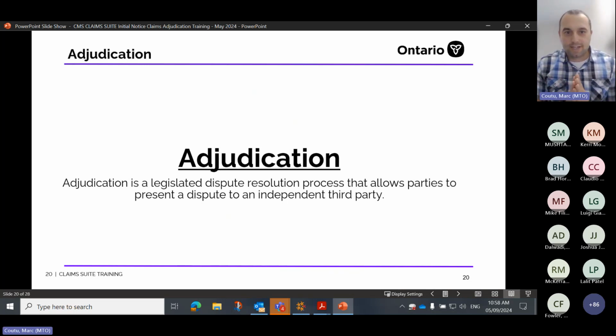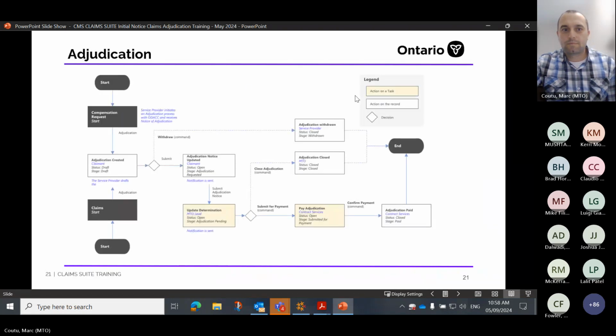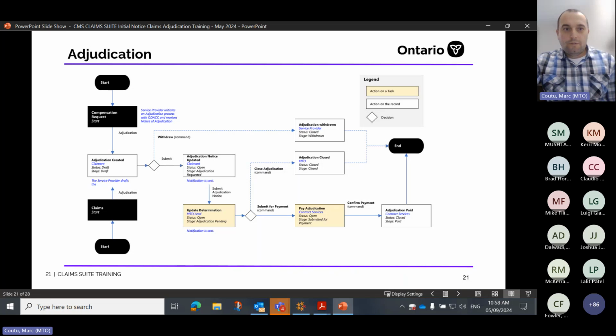So adjudication is a legislated dispute resolution process that allows parties to present a dispute to an independent third party. For the adjudication, it can be issued through a compensation request or through the claims, which I've shown in some of the demonstrations, at what steps those buttons are available to the contractor. The adjudication button is an action from the contractor, and they submit the adjudication notice.